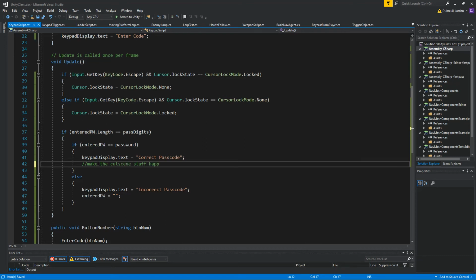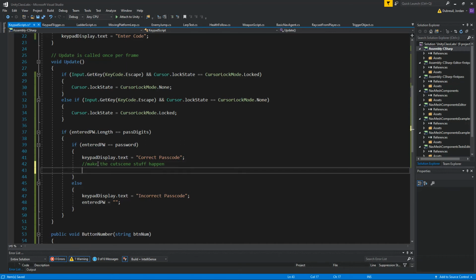And you could have animations here. You can have all sorts of stuff, sound happen. You want to make it as entertaining as possible for the player. I'm just going to have a simple one: we're going to destroy the stand and the escape pod is going to fall through the floor. So that's an example of where you would start that cutscene.